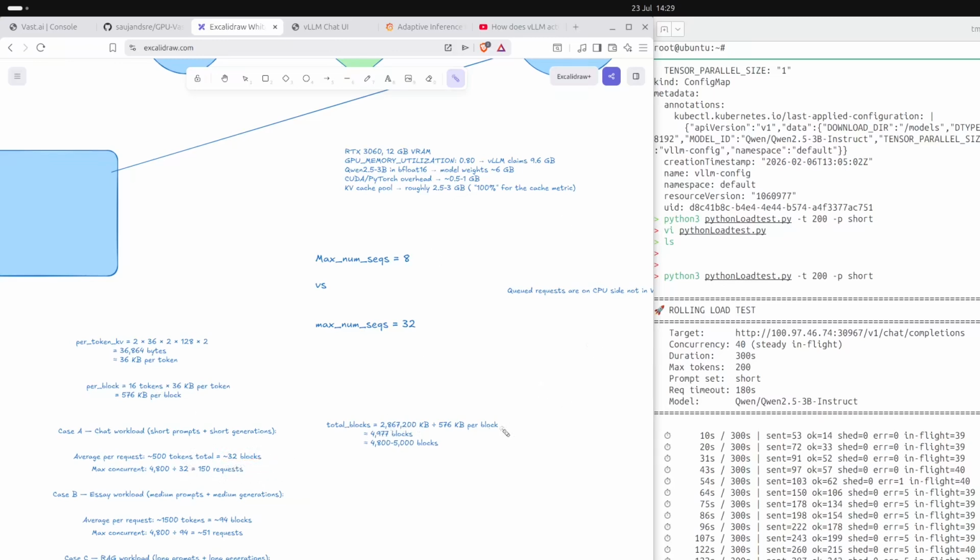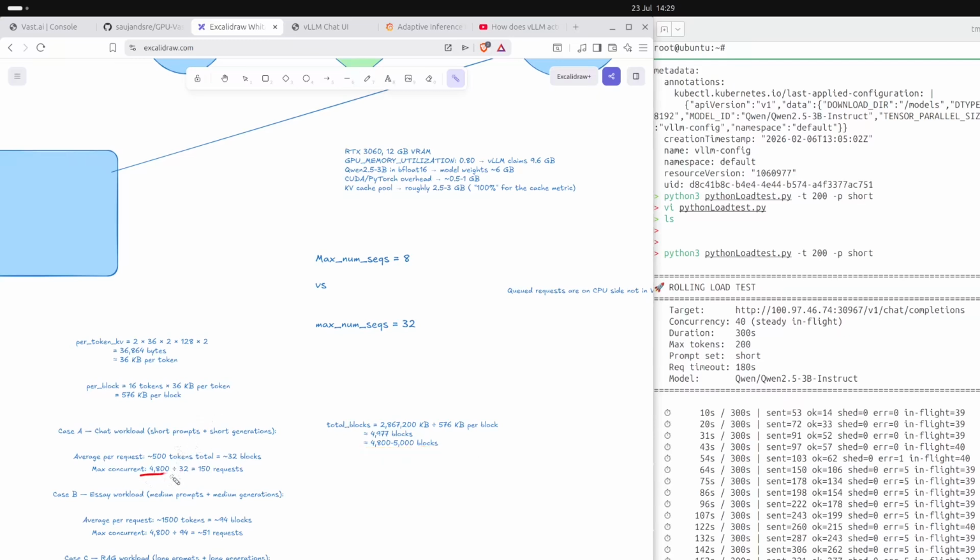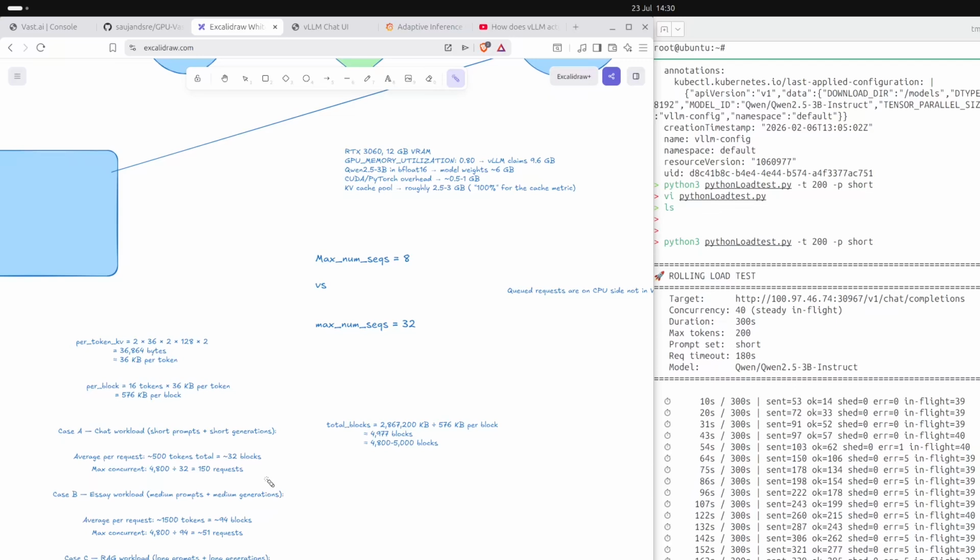And then in our case, we have 2.8 gigs given for my KV cache. Say this math here, we came down to 2.5 to 3. So I'm just taking 2.8 for example's sake, divided by 576 kilobytes per block. We come down to 4,800 to 5,000 blocks on average. So assuming we have 4,800 blocks, and we need 32 blocks for one request, if I'm running a simple chat workload, I can handle up to 150 requests at a time.